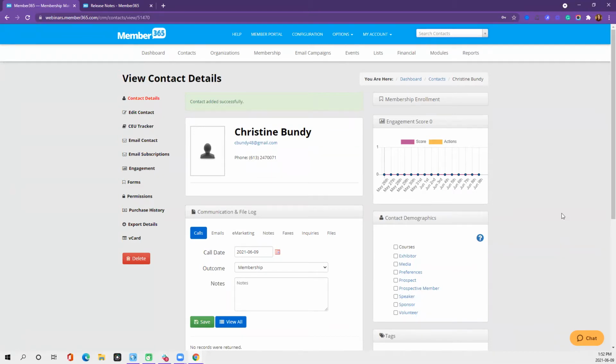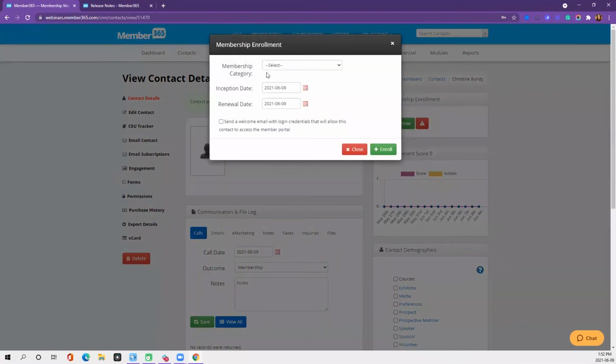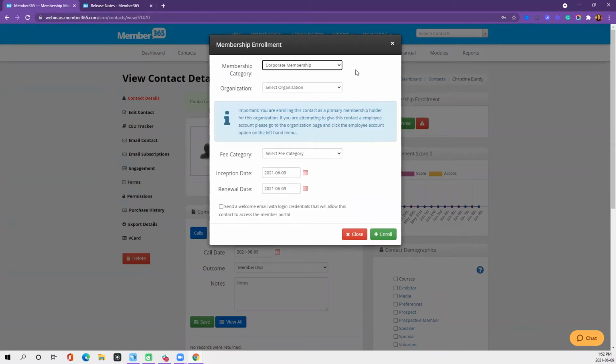So when you manually enroll a member, and again, I did this so that I did not have an organization, specifically to show you the new additions to enrolling members, first as an individual as well as an organization. So if I come up here and I click enroll now, I have to first, same as always, select your organization or membership category. So I selected corporation membership, and it's now asking me for an organization.